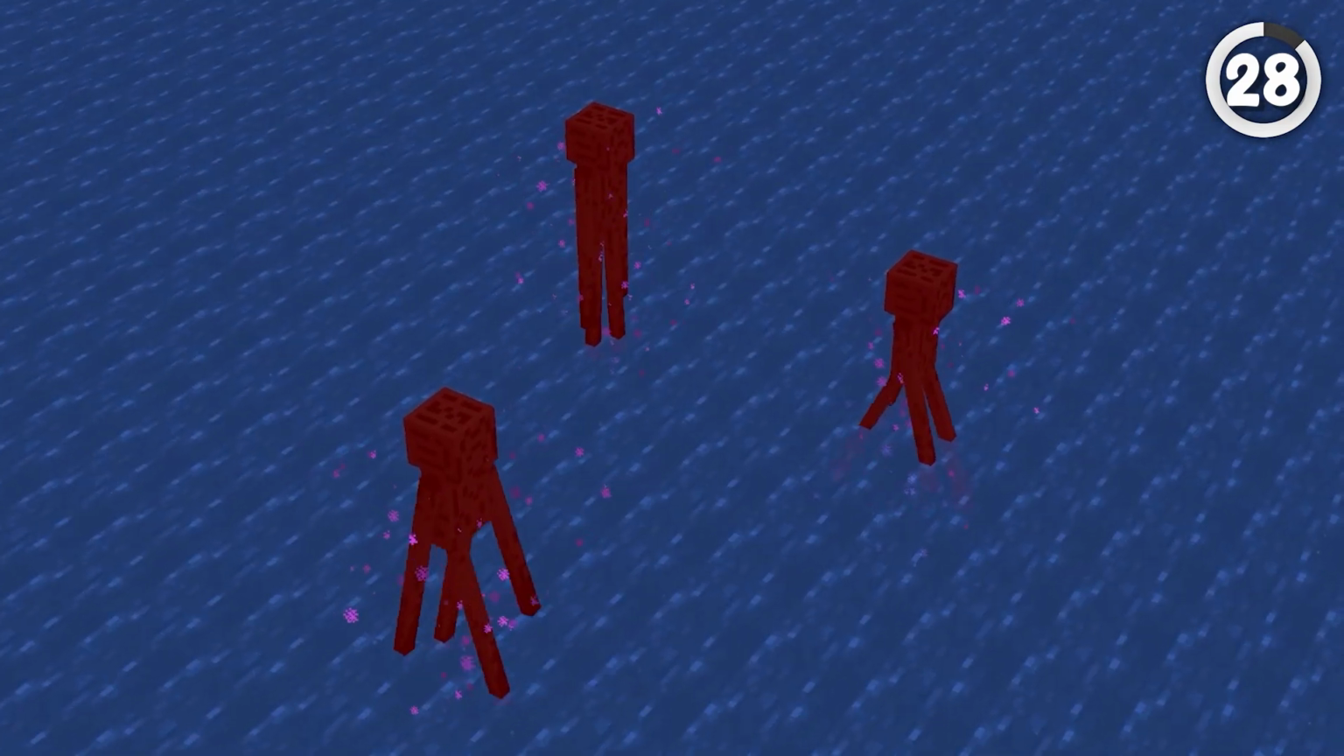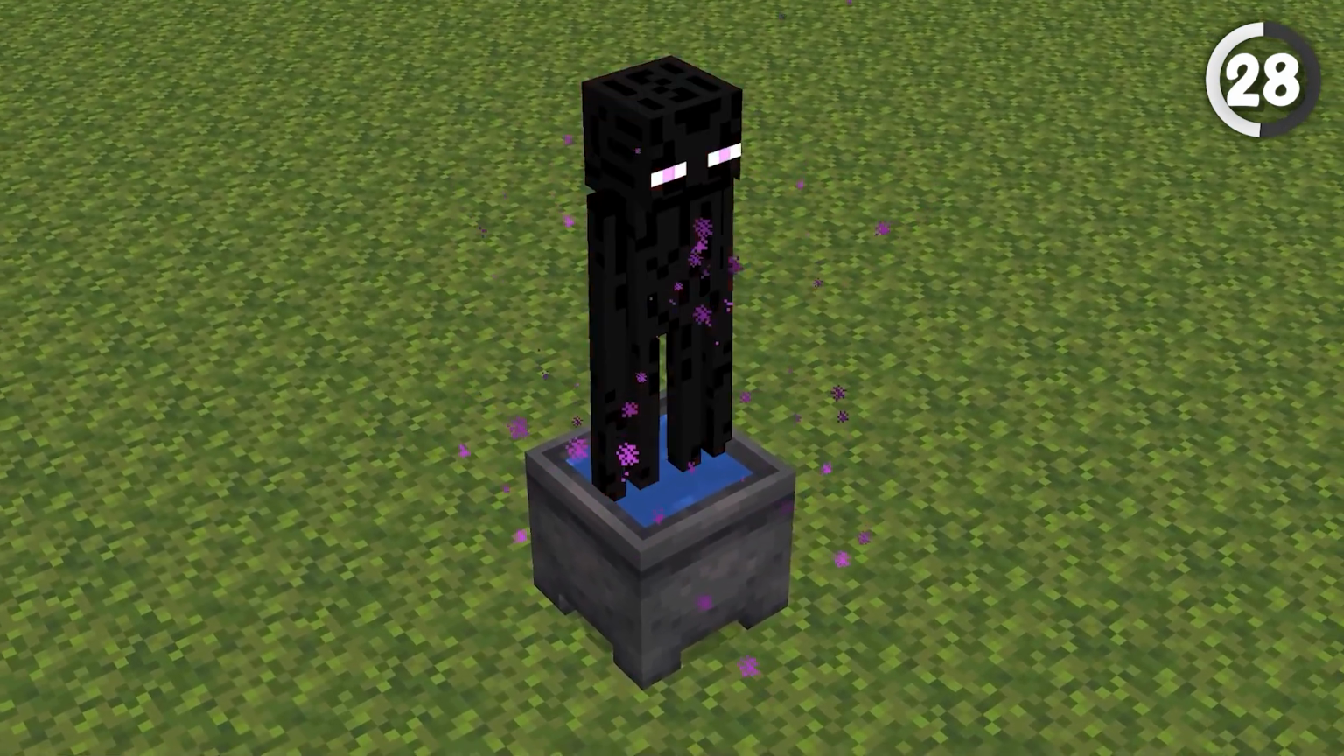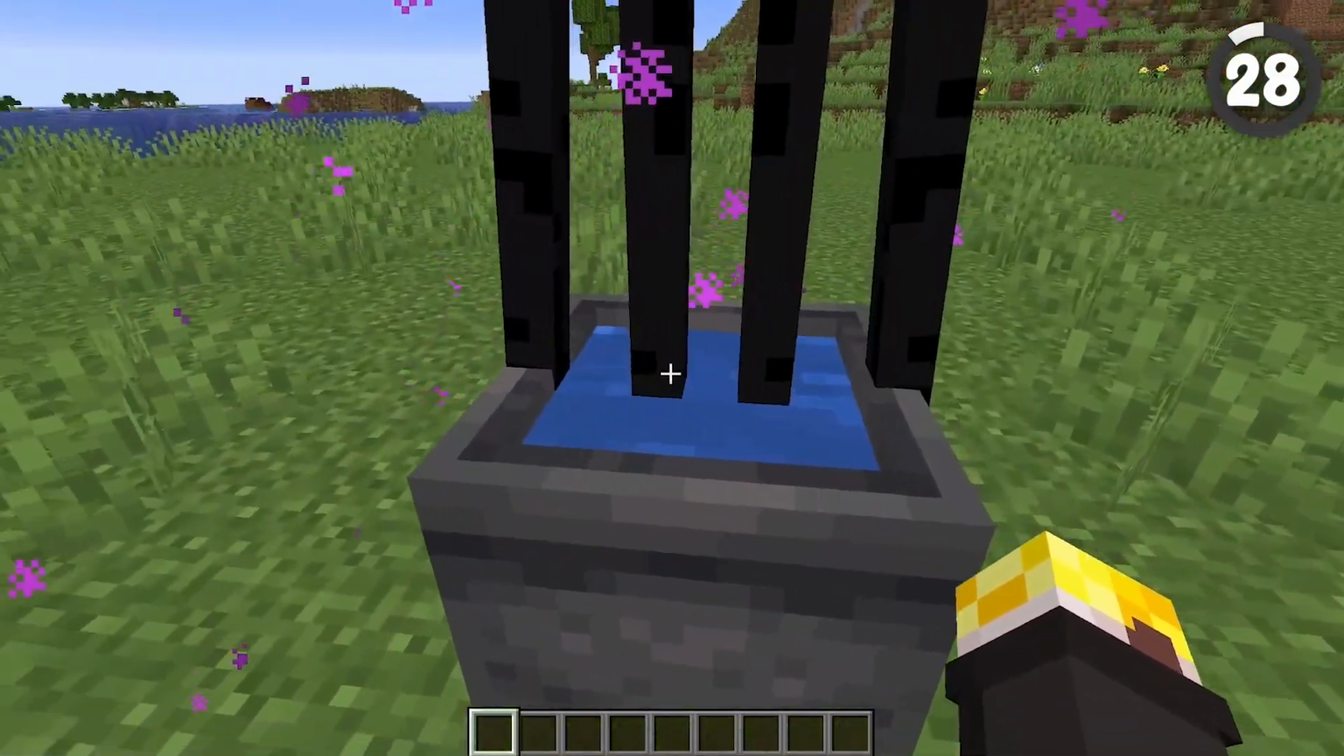Endermen take damage from water, but did you know that in Bedrock, standing in a water-filled cauldron can also hurt them? It's a strange but useful way to trap Endermen. Java's Endermen don't get affected by cauldron water though.